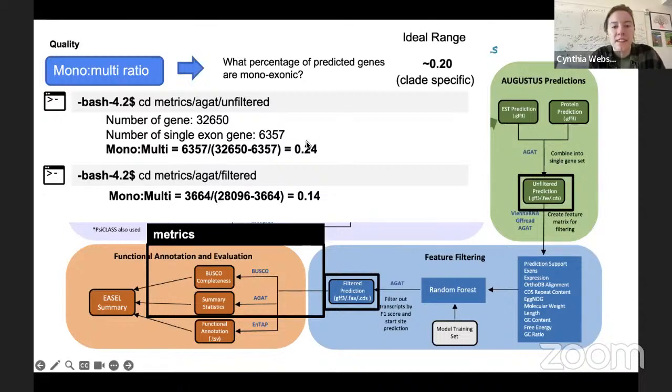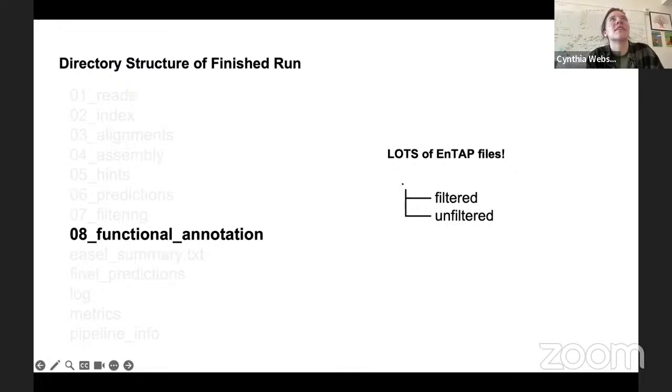So this metric, I definitely recommend using it, just as a PSA, for making sure that we go beyond BUSCO score. All right, so that is two metrics. There's actually a third metric, but it's embedded in this functional annotation directory. Again, EASEL is combining structural and functional annotation in one pipeline, very user-friendly. You don't have to run anything separately, for lack of a better word.